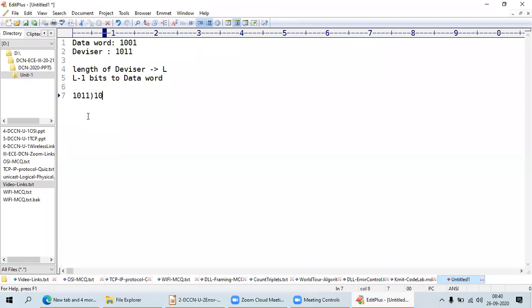1011. Sorry, 1001. Okay. Now, first of all, I will take one as my replicant. I will do binary division. I am going to do 1011. Okay, while I am taking the length, I have to add 3 zeros at the end of the data word.